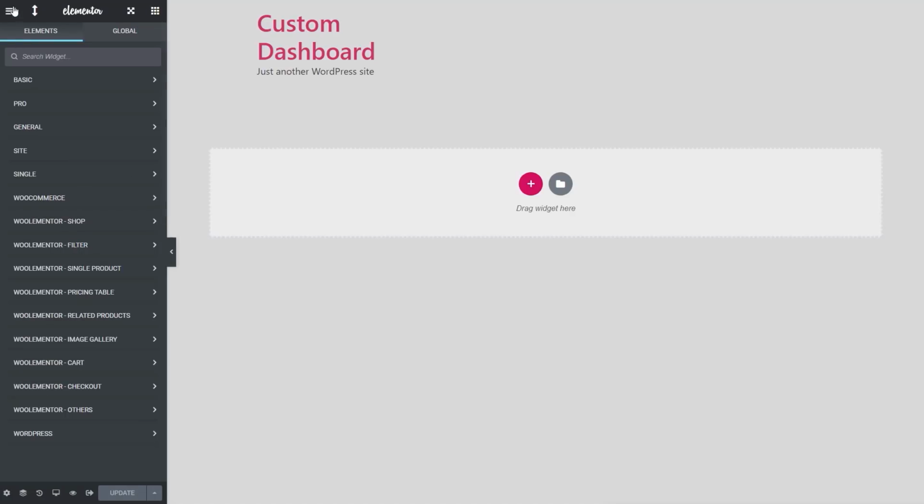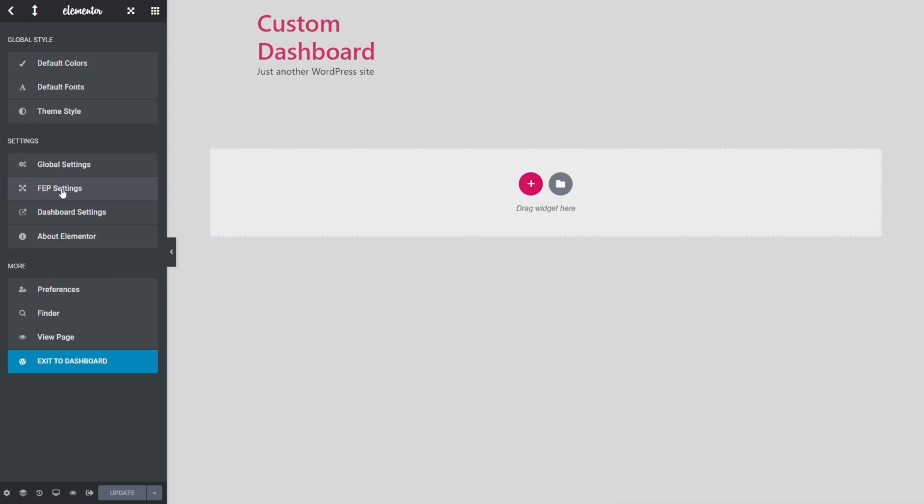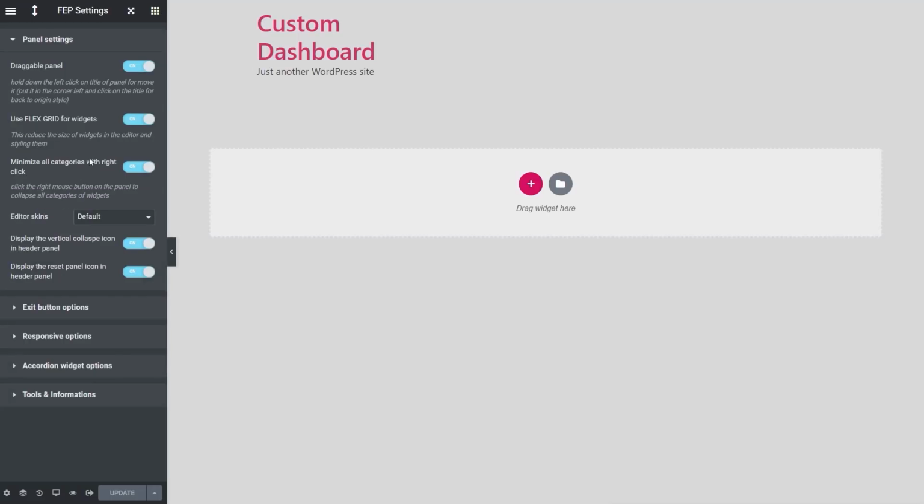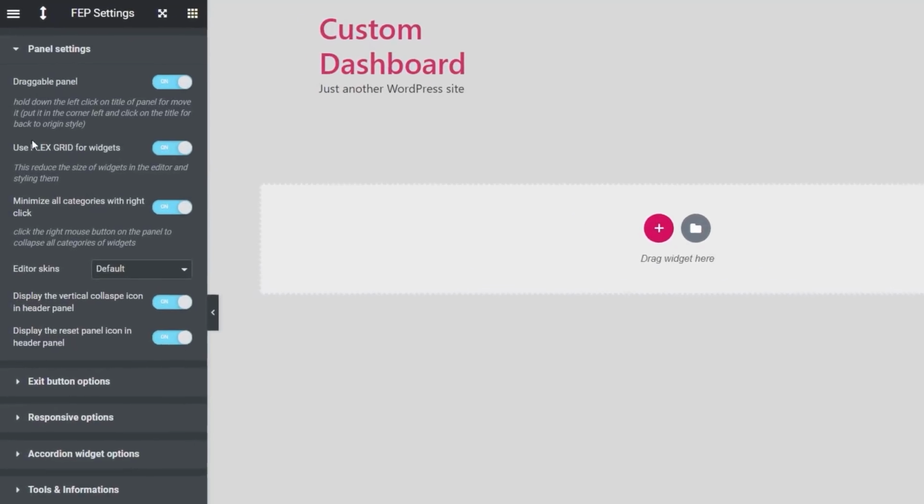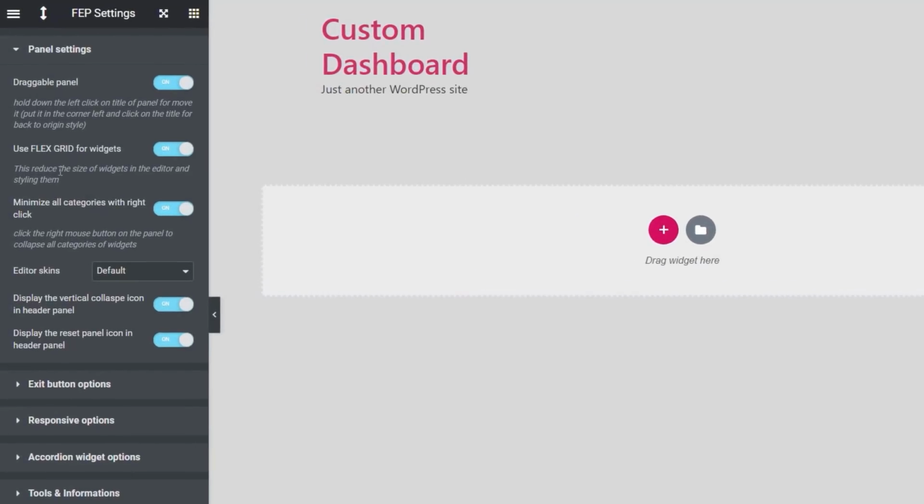If we come into the options for our FEP settings, we can click on there and we can choose to enable various different things. So if we didn't want this to be draggable, we can disable it. You can use the flex grid for widgets, which allows us, like I say, to have a flexible layout for all of our different widgets on the screen. You can minimize all categories with right click, which is what you've just seen I've done. And again, you can enable or disable these features.